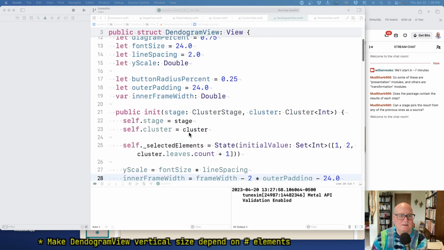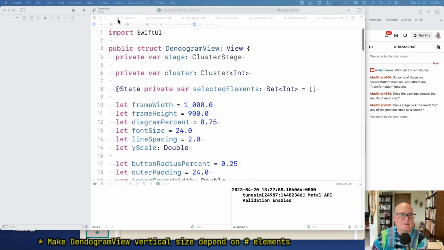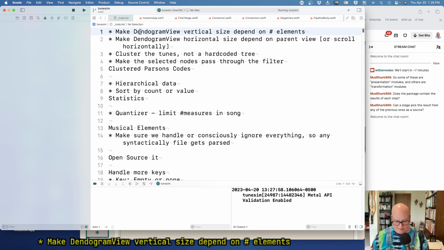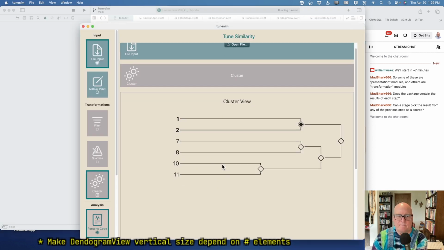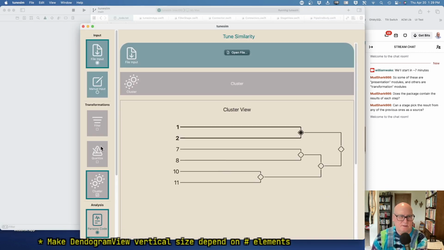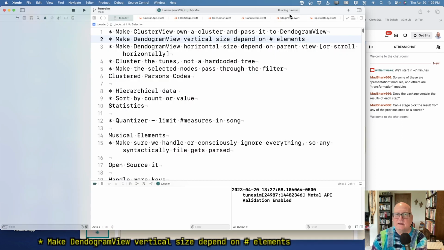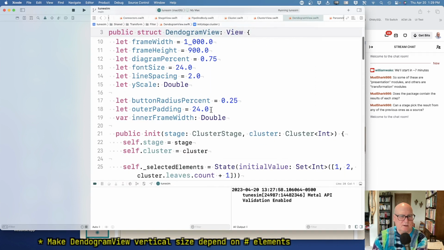Okay, I guess we're a little far afield from that. Let's update our to-do. So we're going to make cluster view own a cluster and pass it to dendogram view. All right, so I think I want to make dendogram view, let's make that generic over the type.